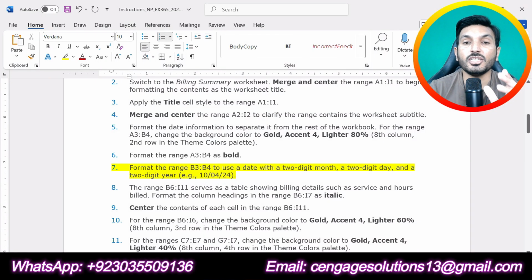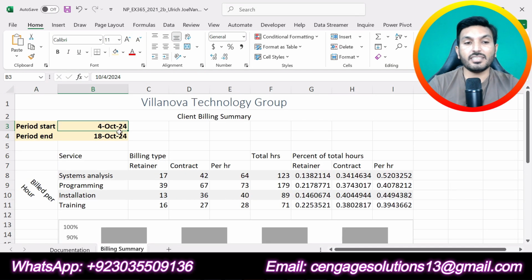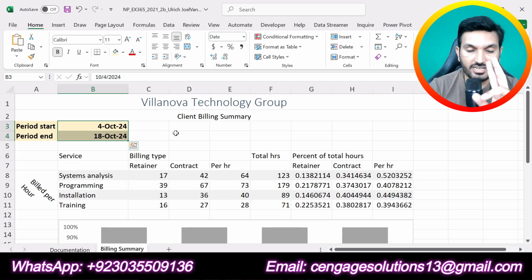Now format the range B3 up to B4 to use a date with a 2-digit month, a 2-digit day and a 2-digit year. So you can see that B3 and B4 have 2 dates. So now we are supposed to change the formatting of these dates so that they have a 2-digit month, a 2-digit day and a 2-digit year. So I have selected the dates B3 and B4.